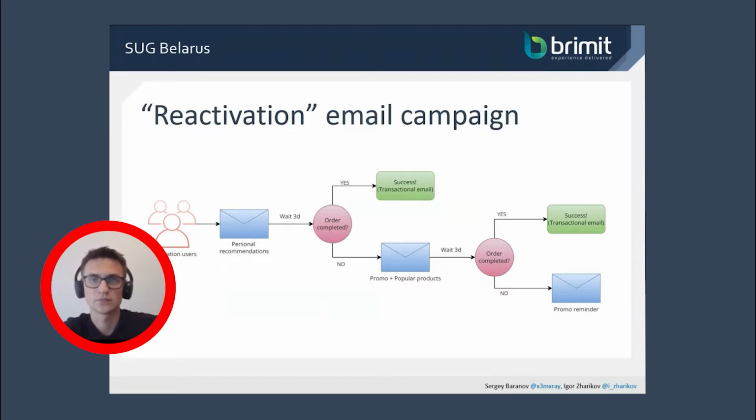So we discussed who we are targeting, which customers for this reactivation campaign, and now let's take a look onto it. As you can see, the idea is step by step remind user about us. On the first step, we provide some personal recommendations, then wait a few days, and if user didn't complete the order, we provide the promo code and popular products as well. Then wait again and remind user about promo. In this campaign, we use the following items to improve the email efficiency.